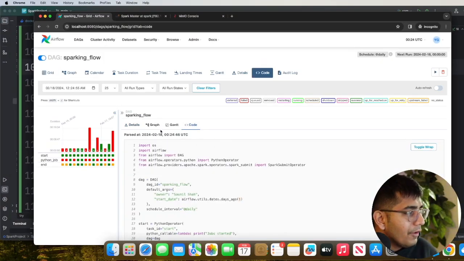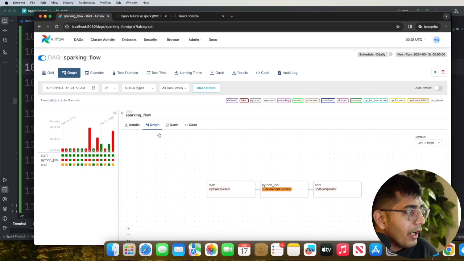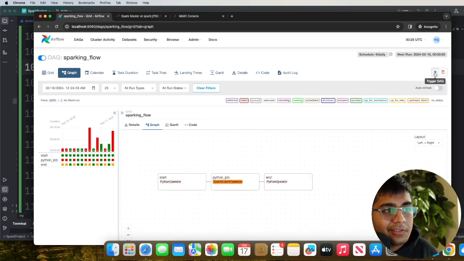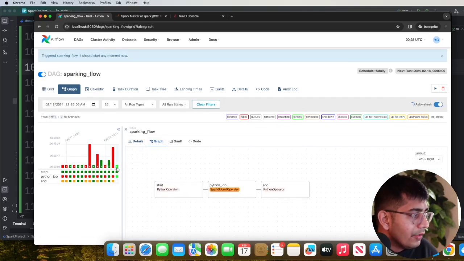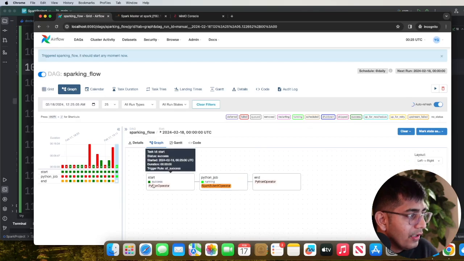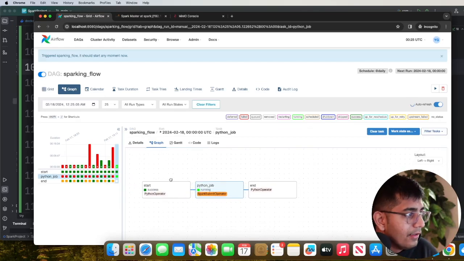We can see the code, of course, and now we can go to graph, okay? And now I'm gonna click on this arrow which says trigger DAG, right? I'm gonna click there. There you can see I can see now the job has started. As you can see, now it's in the running state, right?